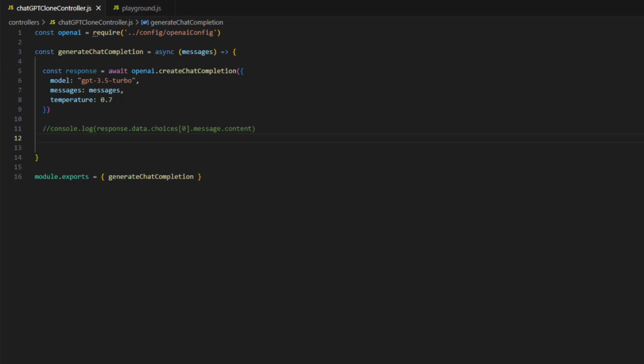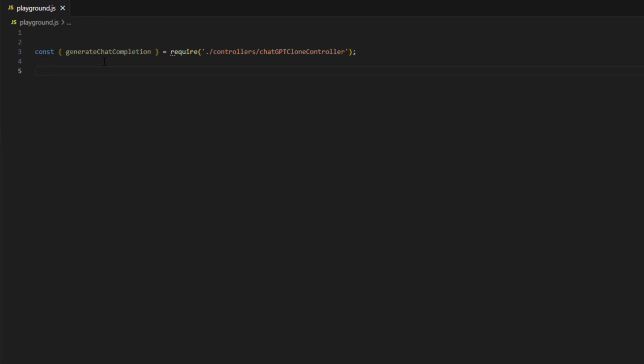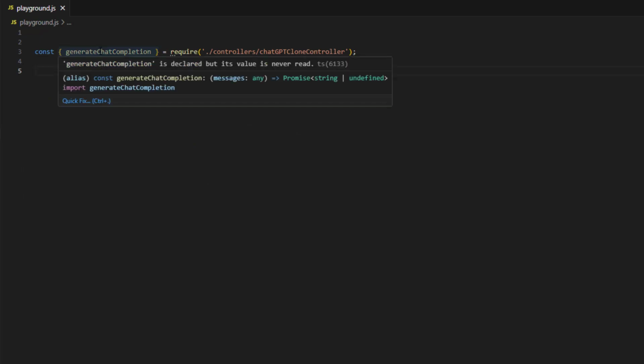Okay, now let's comment this out. And instead, we will return the content value from the response object. So that's our controller pretty much done. Now we will need to show you how to create a dialog which preserves history using this function. Okay, let me now clear everything here except the import of the generate chat completion API that we just created.